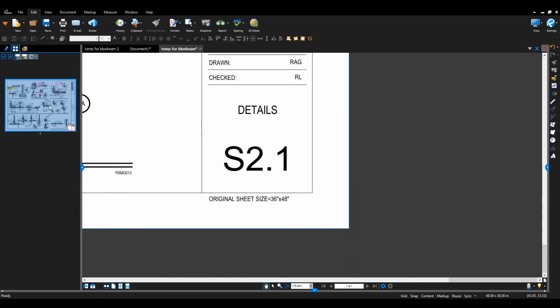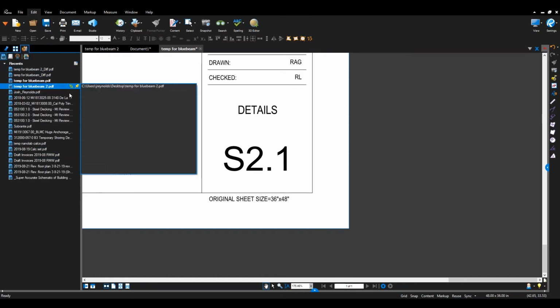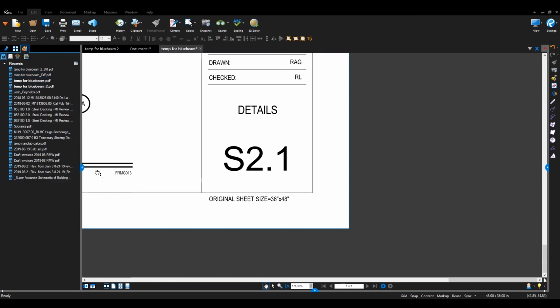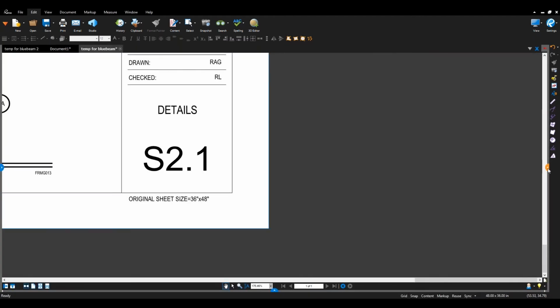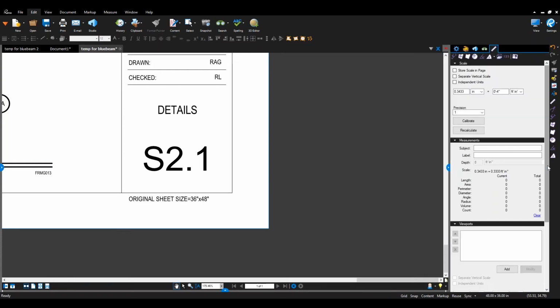Thumbnails menu is right here. This is just a way to look at mini views of every sheet in your PDF. Next menu over here is recently opened files. Okay, so I'm done with the left side of the screen. I'll go over to the right side of the screen and I'll bring out these menus using this little button here.